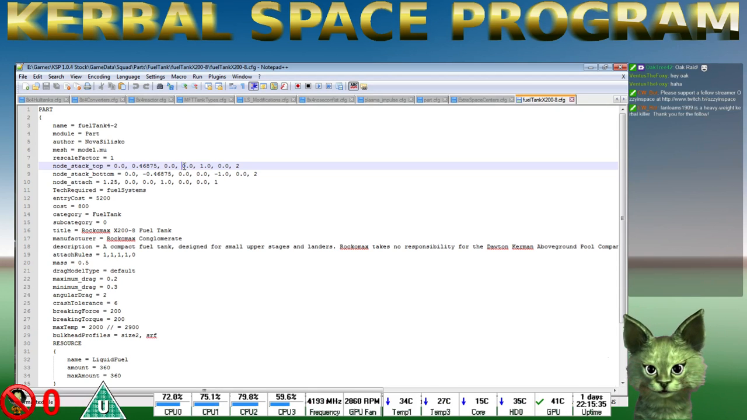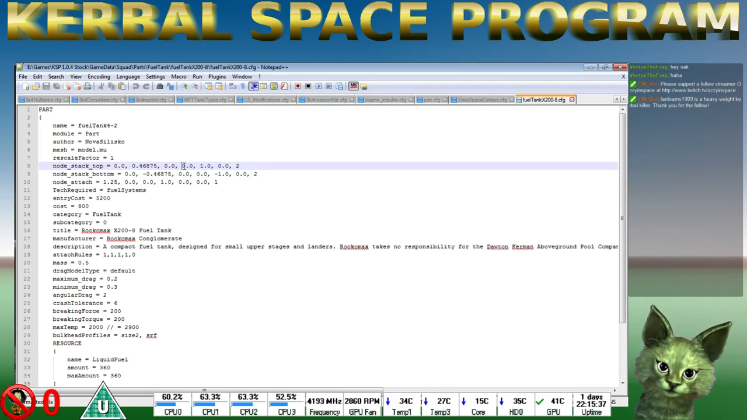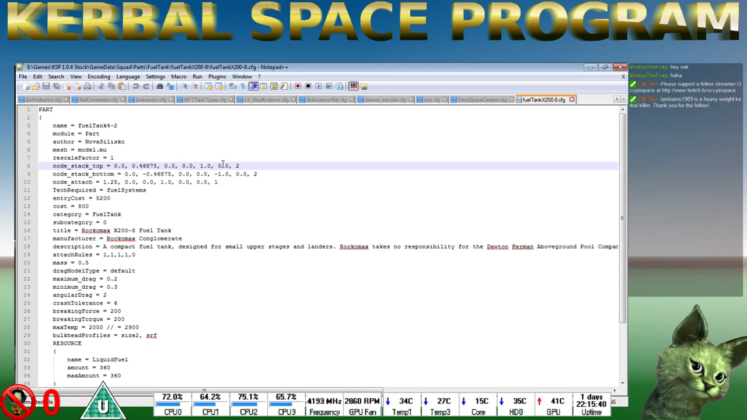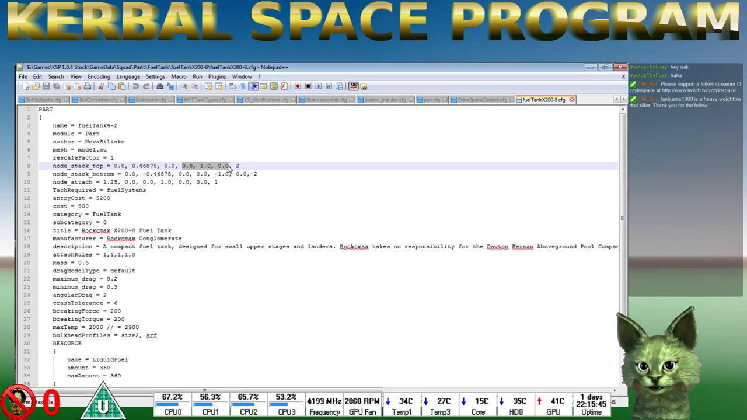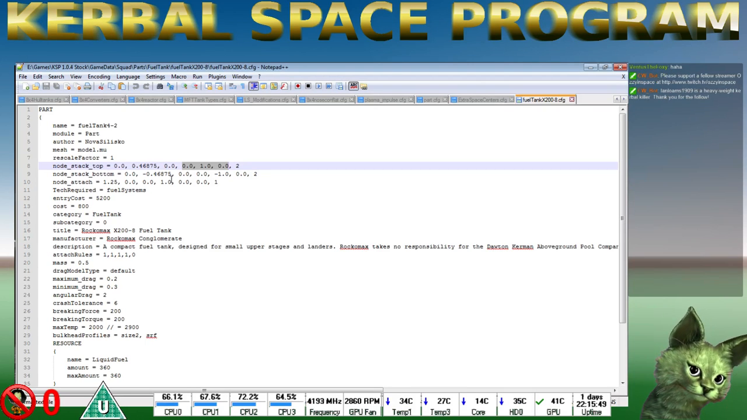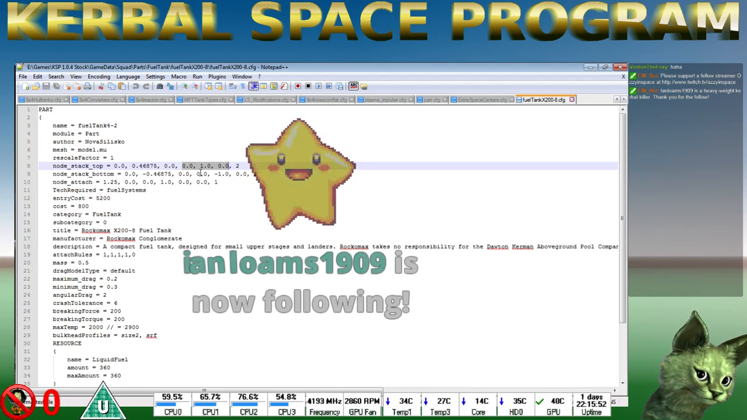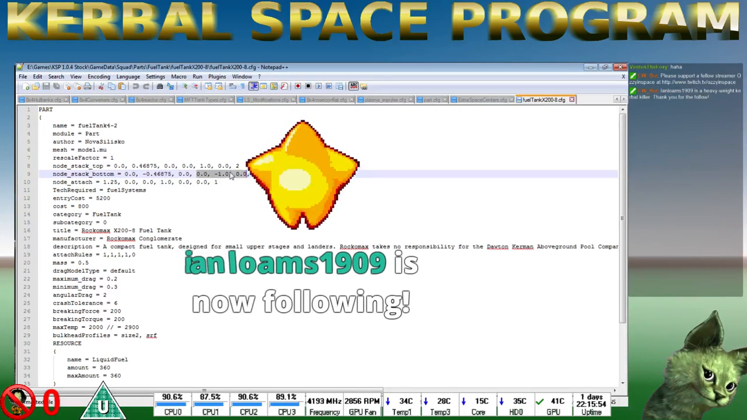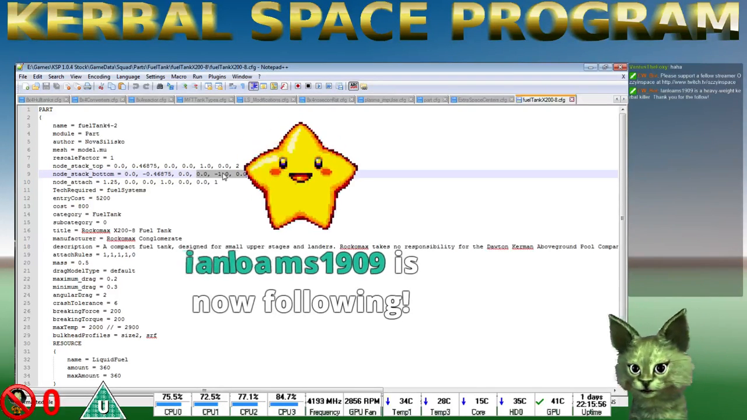So a lot of mods were instantly broken, because these values, these 3 values here, all had positive values, even for node stack bottom. If you look here, the node stack bottom has a negative value here.